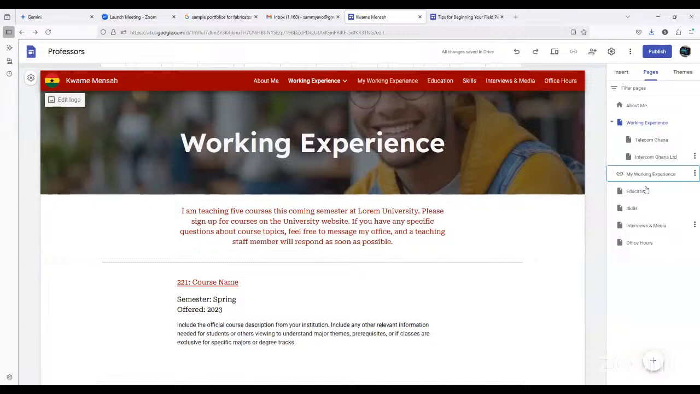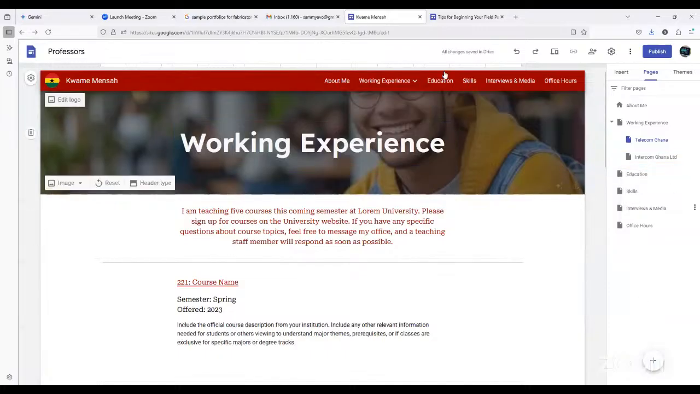Now, instead of me putting all these ones there, I'll push all these ones under this. I may decide to put all of them under this one, or we may decide to just leave it like that to have working experience. You put the cursor on it, it drops.